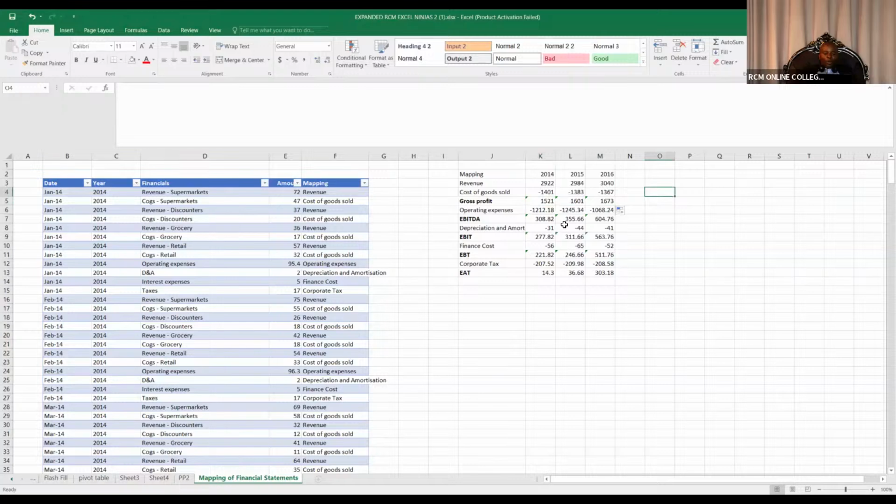Thank you. Go to EBITDA. That's correct. Say Alt equals. You don't have to delete anything. Just say Alt equals, because I want that sum. EBITDA. You haven't yet said Alt equals.